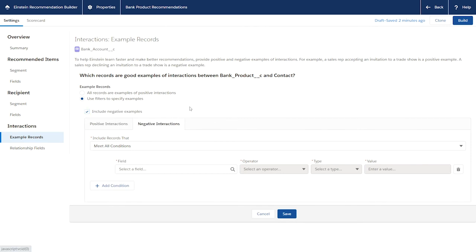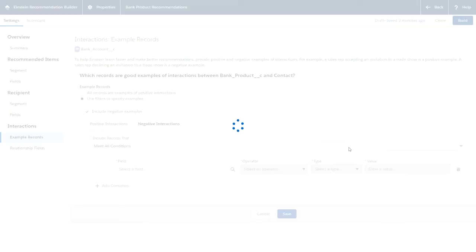Negative examples aren't required, but can help improve the recommendation. They give useful predictive signals when available. An example is when a prospect explicitly rejects a promotion. When you're satisfied with your settings, you can build the recommendation.